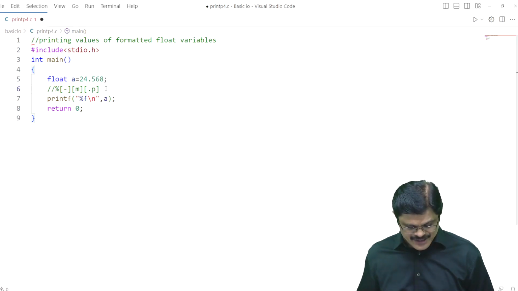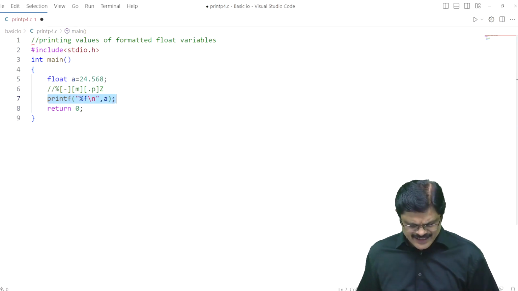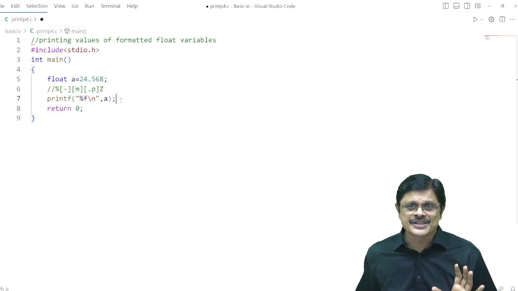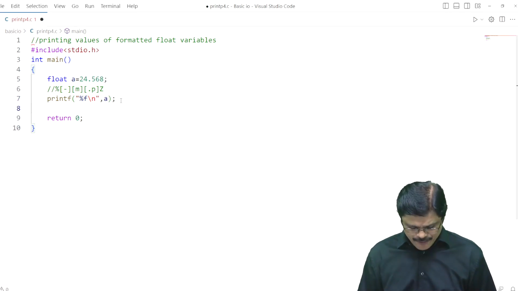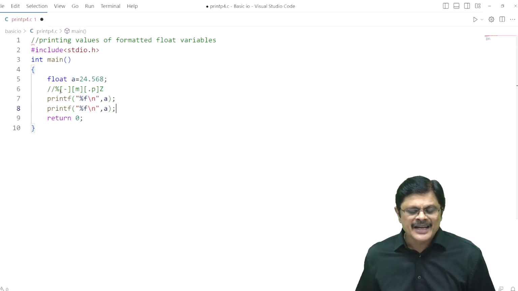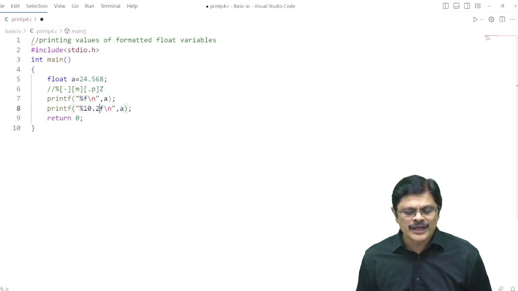Then we have the conversion specifier. Because it is floating point, f is the conversion specifier, no modifiers for this. So this will normally print the entire floating point number as it is, depending on what value is stored in the a location. Now let us try to manipulate this using the additional optional fields. See, I want to print it in 10 positions, and after the decimal I want to print only two values.